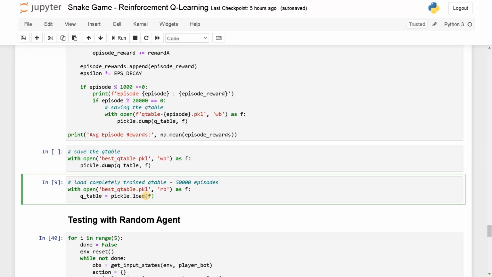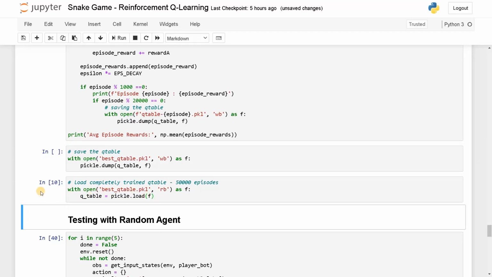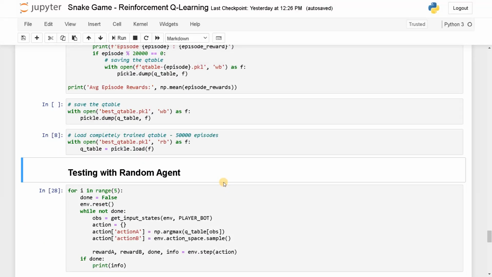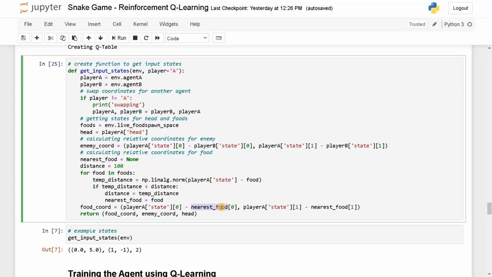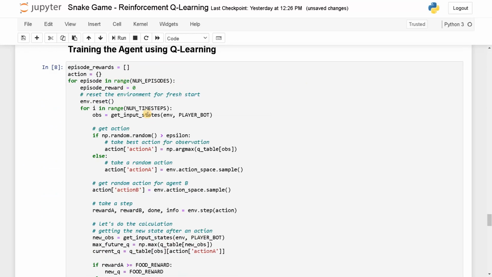So now we can load the Q table. Now the Q table is loaded. Before running this testing with the random agent, you have to change this one, because I have used it like this, only food, so that is wrong. You have to use the nearest food in order to get the optimized coordinates. So you get the nearest food first. It will take less time, and it will also cover less distance, so you can minimize the number of steps. So change that back, run this function, and after that train the whole agent again.